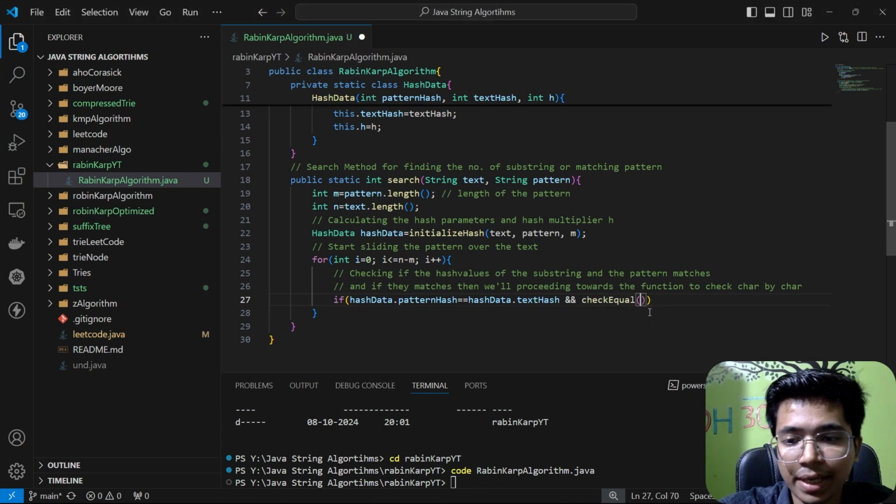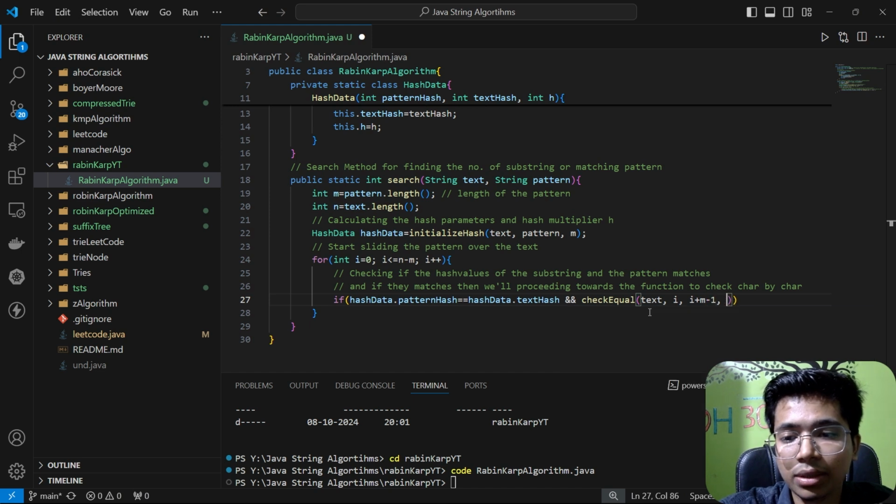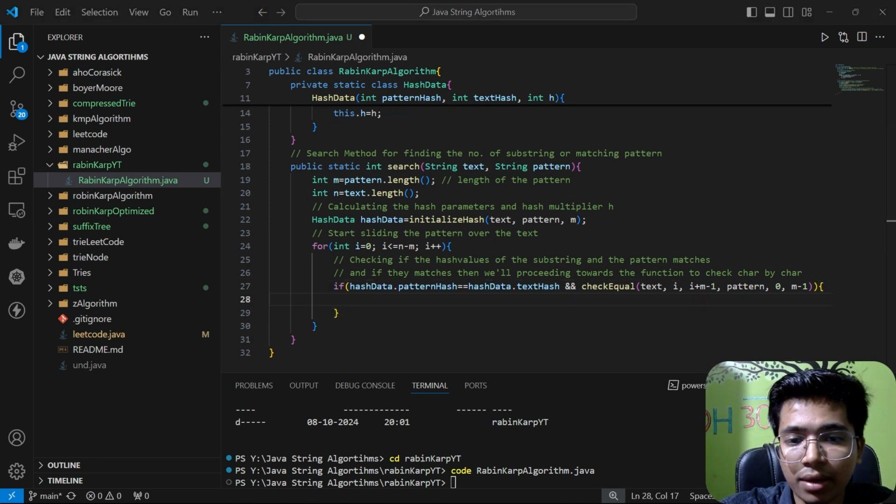We'll be checking, and the check equal function requires all those attributes: the text, then starting attribute from where it starts, then ending attribute up to what length it will keep checking, then pattern, its starting index, and then its ending index, that is m-1, because if it starts from 0, the index will always be less than that. And now we'll be checking the function. If they match, that means pattern is found at that index, return i. If everything is fine and the check equal is also true, that means pattern is found at that index.